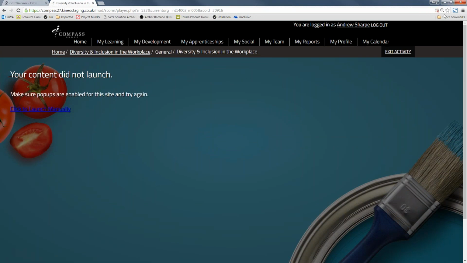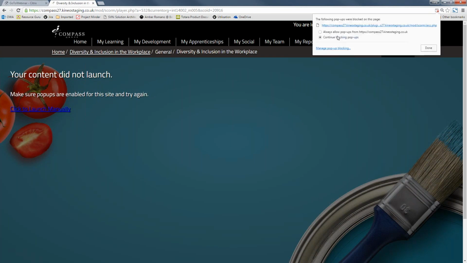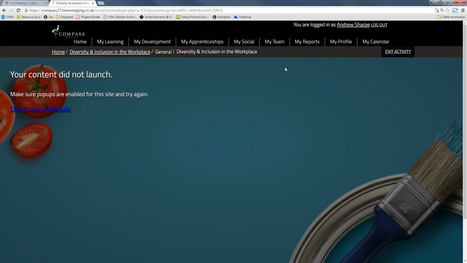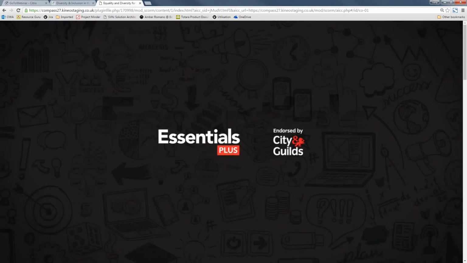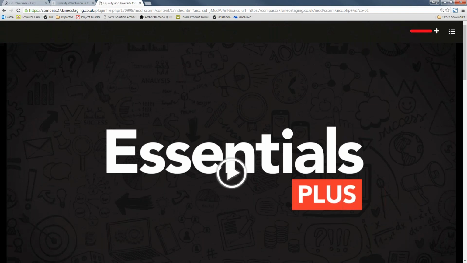If I have the pop-ups enabled. Try doing that one again. And again, in this example here, they've bought some content from ourselves, and it is literally just off-the-shelf content that launches.